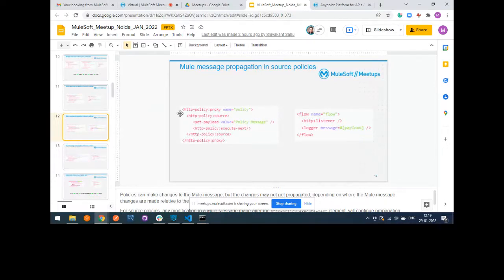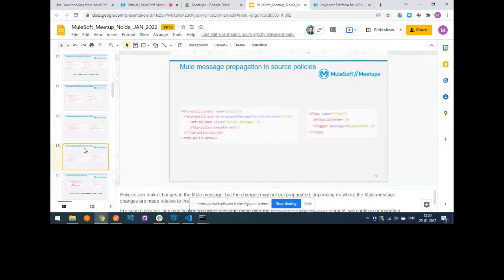But if you want to do any sort of changes to the payload on the policy level, those won't be propagated, and that payload won't be set to propagate those changes. If you want those changes to be available for the underlying policy or the application, basically the microservice, you will have to explicitly mention this flag and set it to true. Then only whatever operations you're carrying out above the execute next come into play and get forwarded.